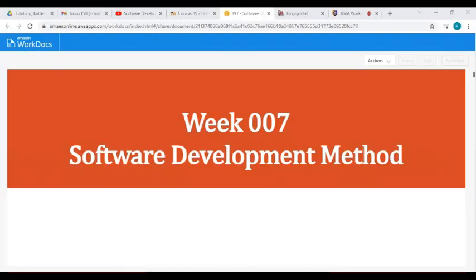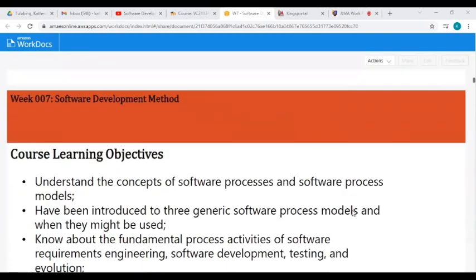Good afternoon, everyone. So today we're going to discuss the week 7 topic, the software development method. Before that, these are the learning objectives.